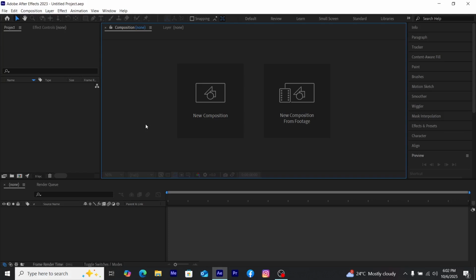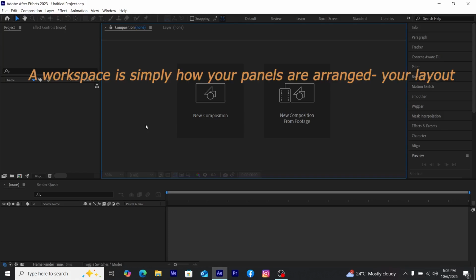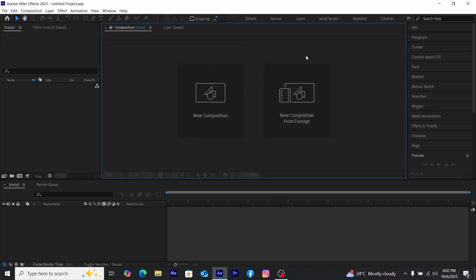Today I'll show you what workspaces in Adobe After Effects are and why they matter. But before we dive in, what's a workspace? A workspace is simply how your panels are arranged, your layout. Whatever you're seeing here on your screen is our workspace.